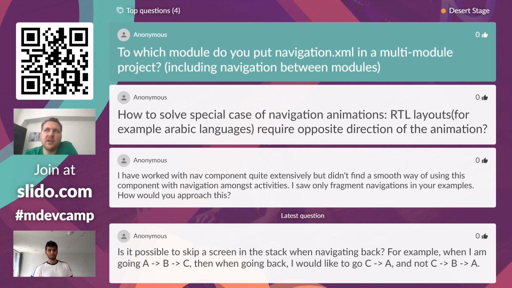What if you want to navigate from one module to another? How would you do it? I haven't tried how we navigate from one module to another, but my guess is you can use the global actions. That's off the top of my head, but this is something I haven't tried. So I don't have a straight answer to that.